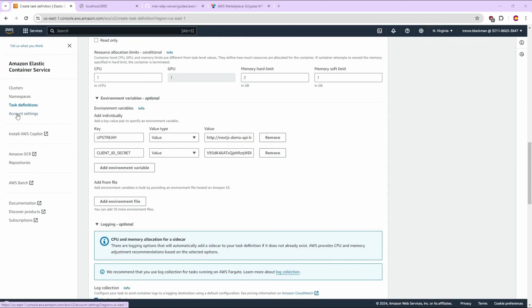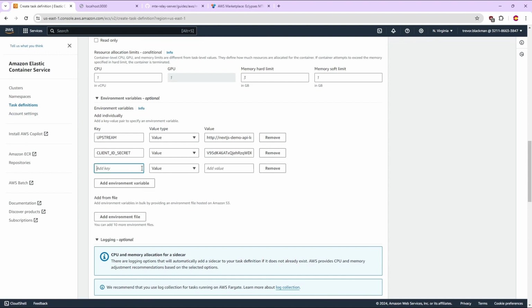Lastly, because I am using a website to interface with this relay server, I'll have to provide a CORS origin environment variable. This is a browser requirement for talking between different servers and websites. I'm just going to put in the website that I'm using, which is HTTP localhost 3000. If you have multiple websites, you can comma separate them. So I could include mywebsite.com. I just have the one, so I'm just going to leave it at just the one.